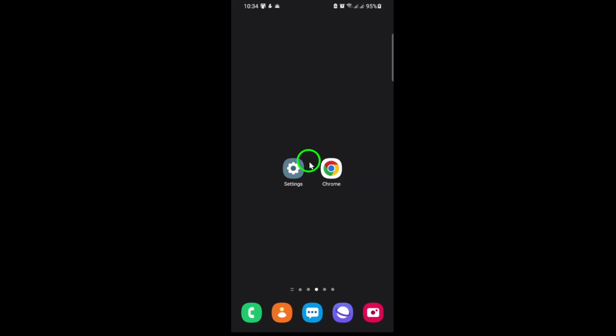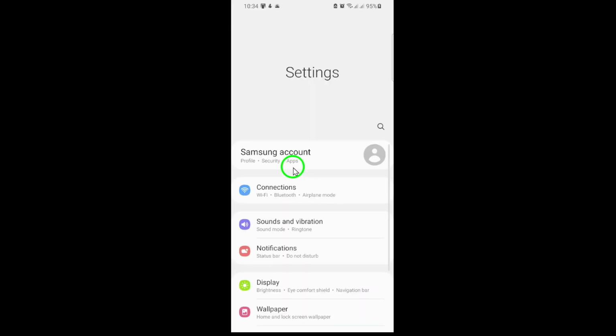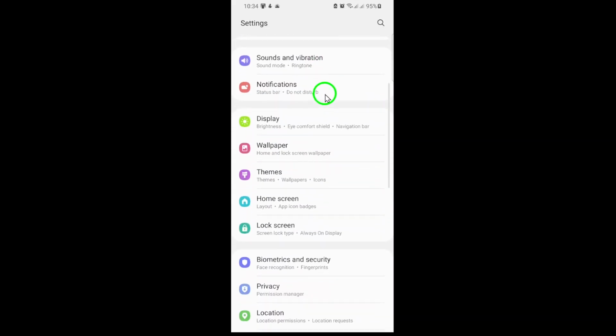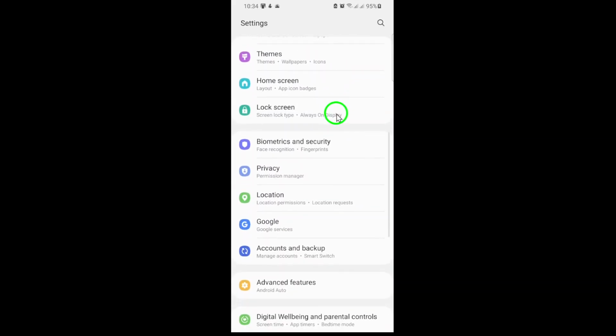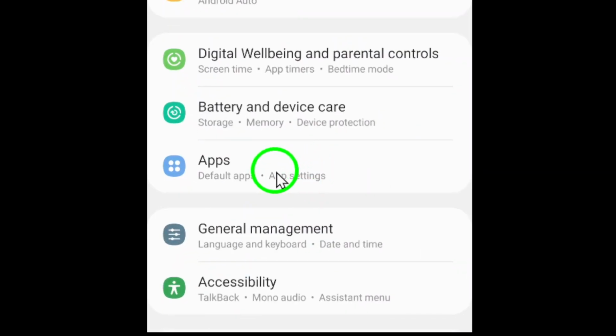First, unlock your phone and head straight to your device's settings. This is where you control all the apps and permissions on your phone. Next, scroll down until you find the section labeled Apps. On some devices, this might be called App Management instead. Tap on it to see a list of all the applications installed on your device.